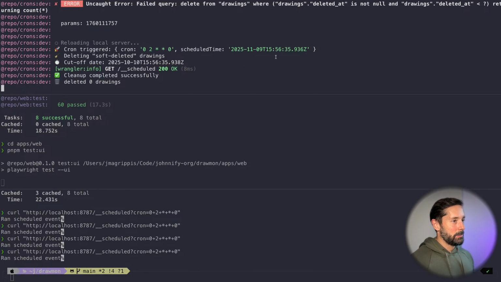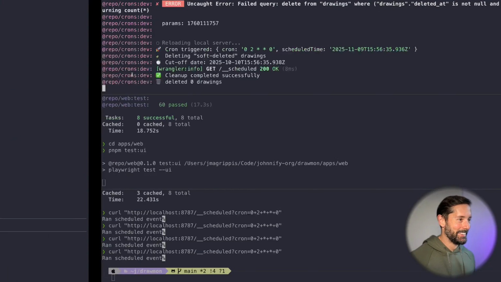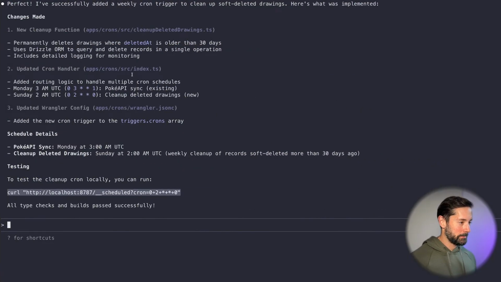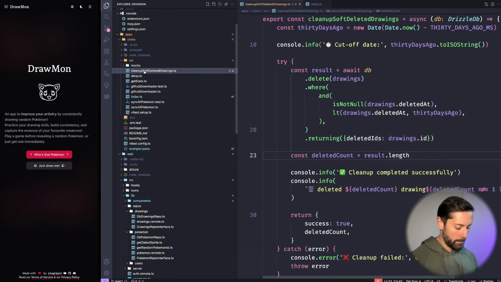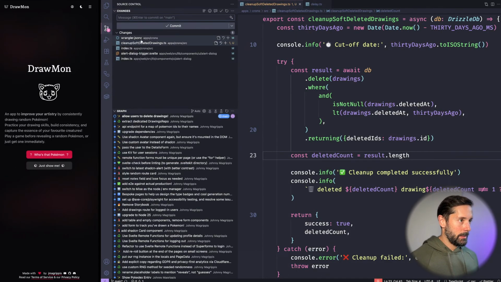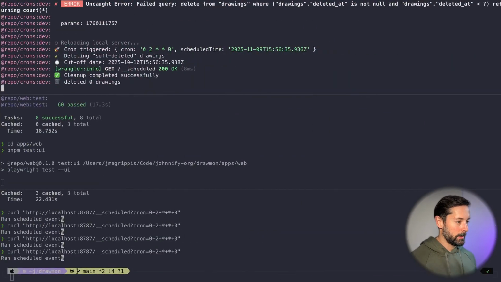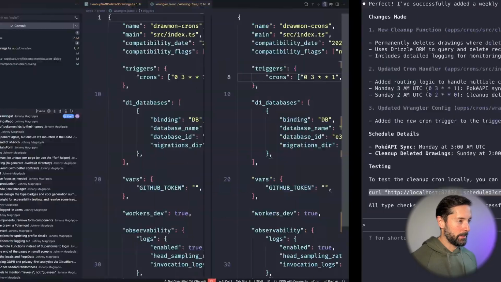It's gonna trigger the schedule time. Is this deleting soft deleted drawings? Calculate this here. Deleted 0 drawings. All right, looks like it's gonna work. We need to wait a month and then we'll have more sanity. Good. Anything else surprising? Let's run our sanity check in the meantime.